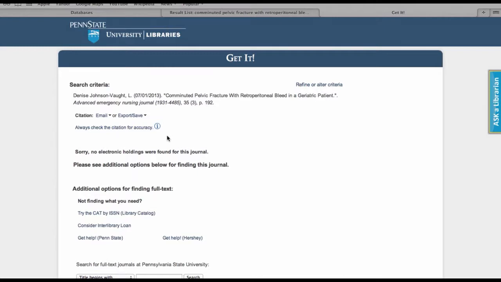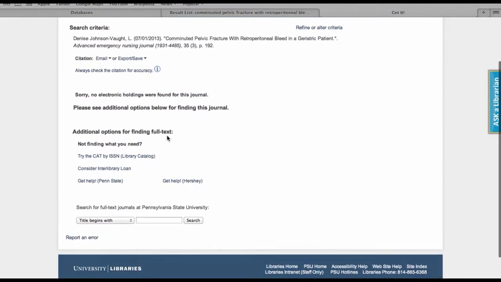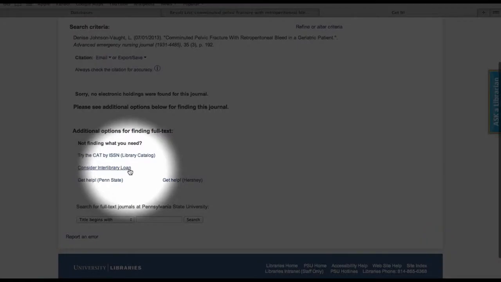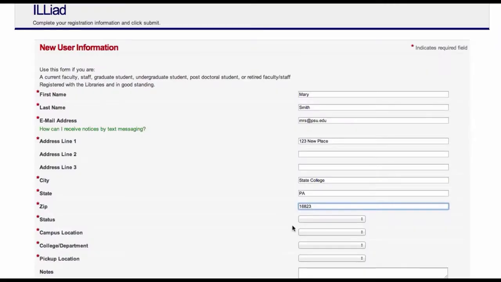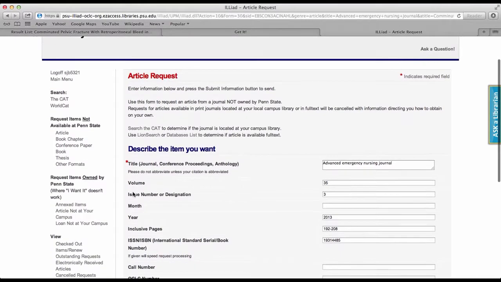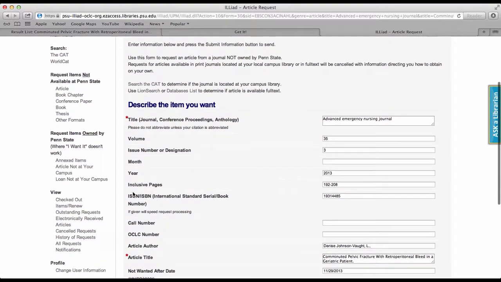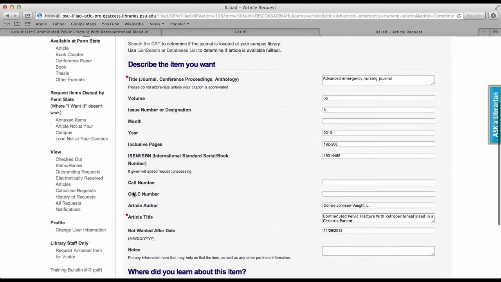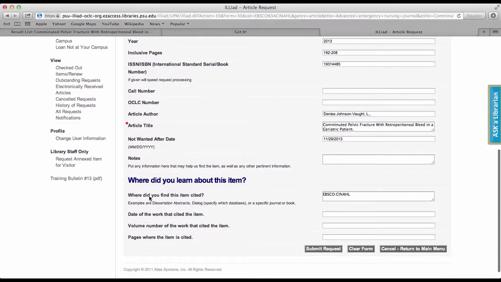Conveniently, a link to ILL is available at the bottom of the Get It page. It says Consider Interlibrary Loan and takes you directly to ILLIAD. The first time you use it, it's necessary to fill out the New User Information form. Once this information is submitted, clicking on Consider Interlibrary Loan will automatically populate the ILLIAD request form, and you just have to hit Submit to request your article.